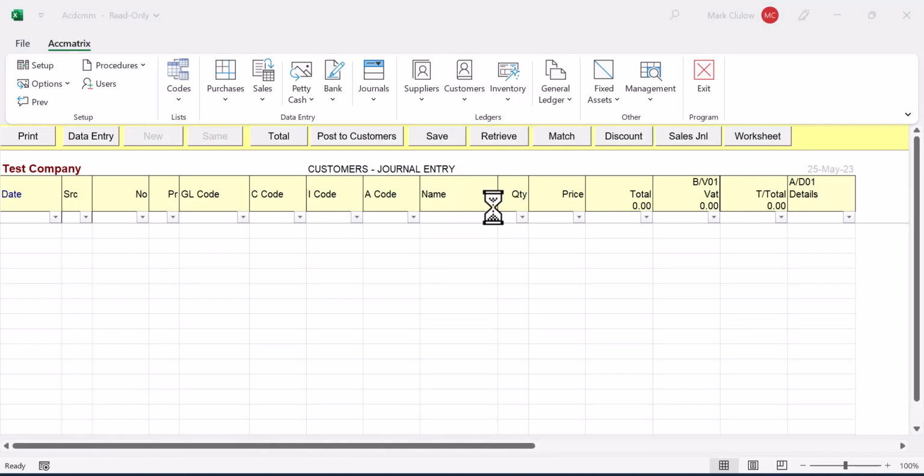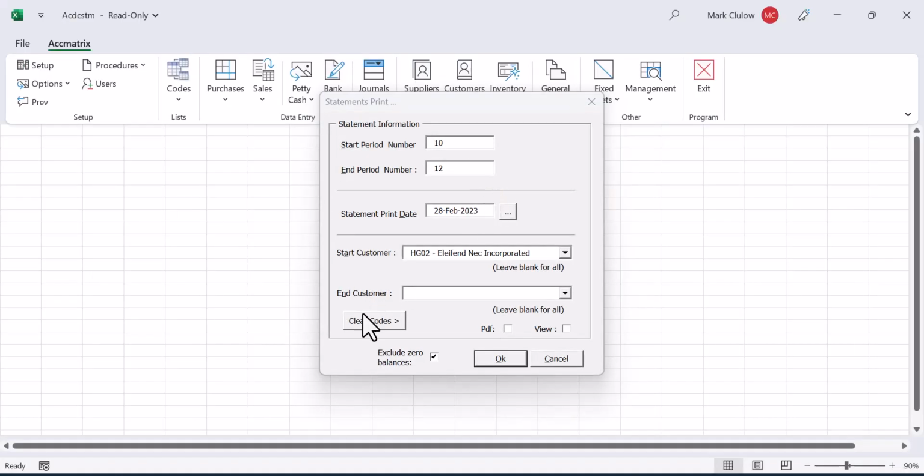If you leave the codes blank, it will start at the first customer and run through to the last customer. Clear codes, PDF it, and it will write it into the PDF file.